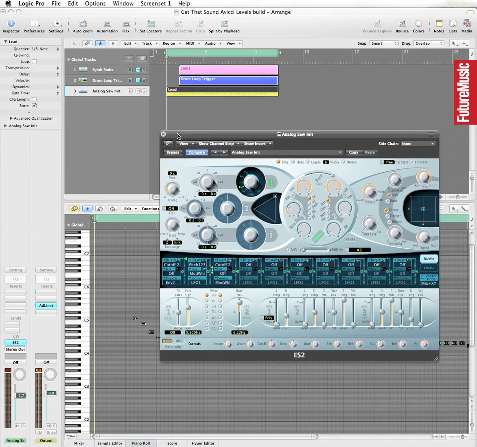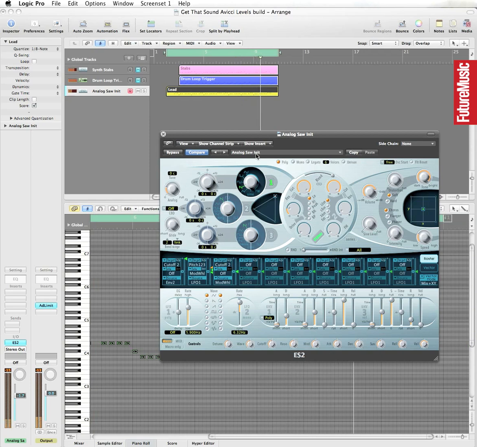But at the moment, I haven't got a sound for it. So what I've done is load a template sound from within Logic's ES2 synth, which sounds very basic at the moment. So we'll build the sound up from this point. Let's have a quick listen to the track as it sounds at the moment. Okay, so obviously not sounding anything like the original at the moment.